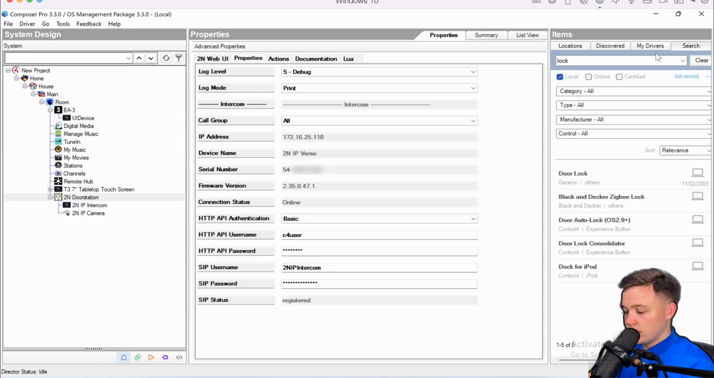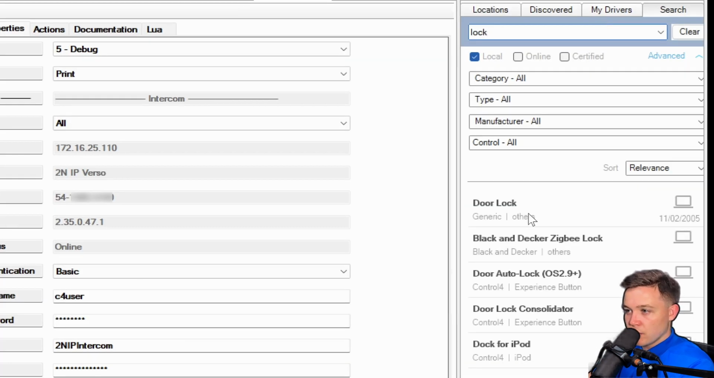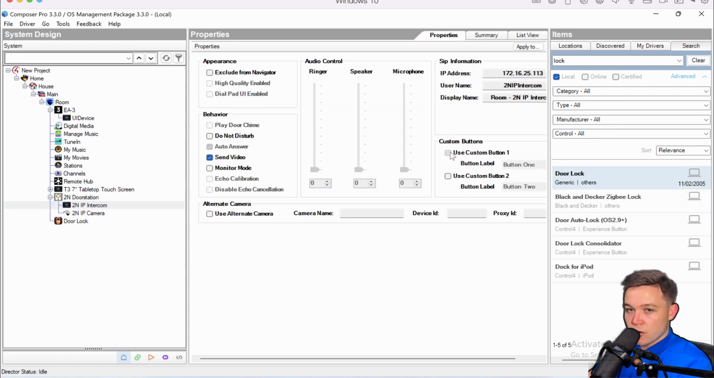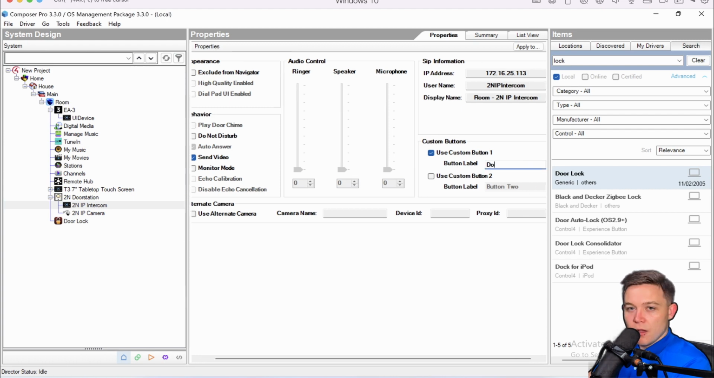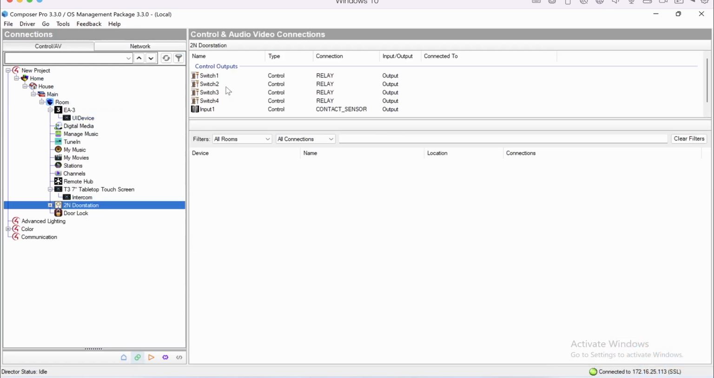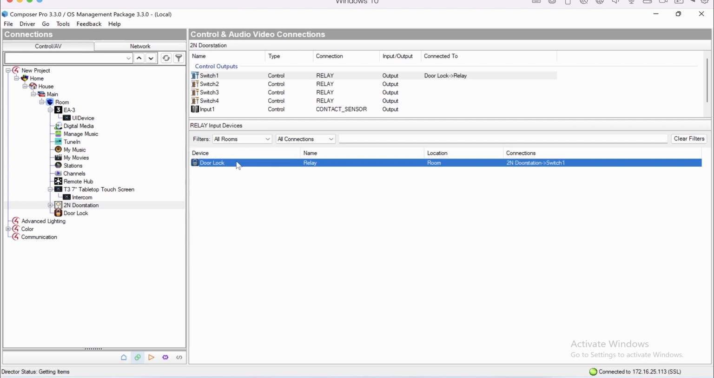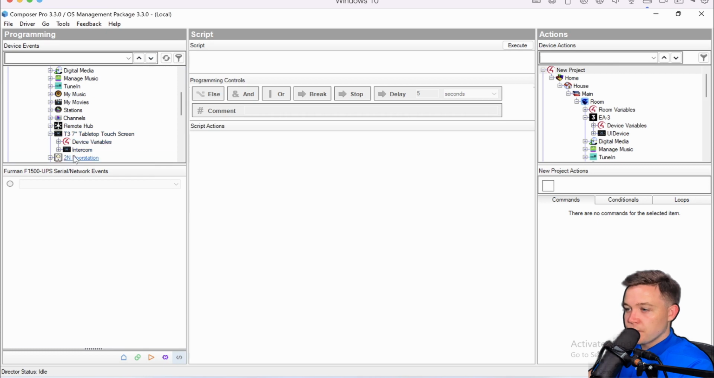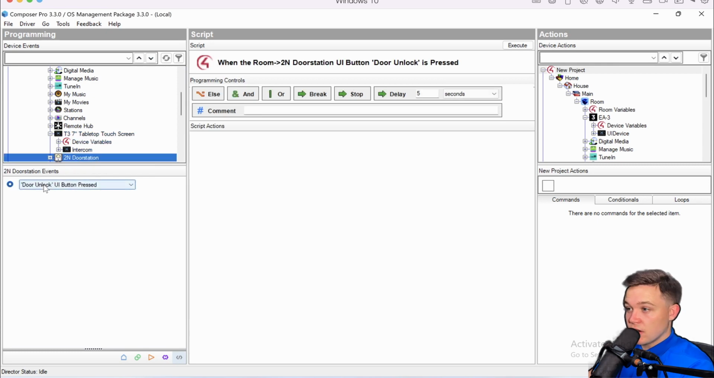In Composer, I'm going to search for the door lock driver and bring that into the project. Under the intercom section of the Verso driver, we can set two lock control custom buttons. I'm going to tick the first option. We then need to bind the lock to the Verso connections. Then I'm going to go to the programming tab and find the Verso, and then in the drop down on the event side, we're going to find UI button 1 press, and then we can program the relay control against that.